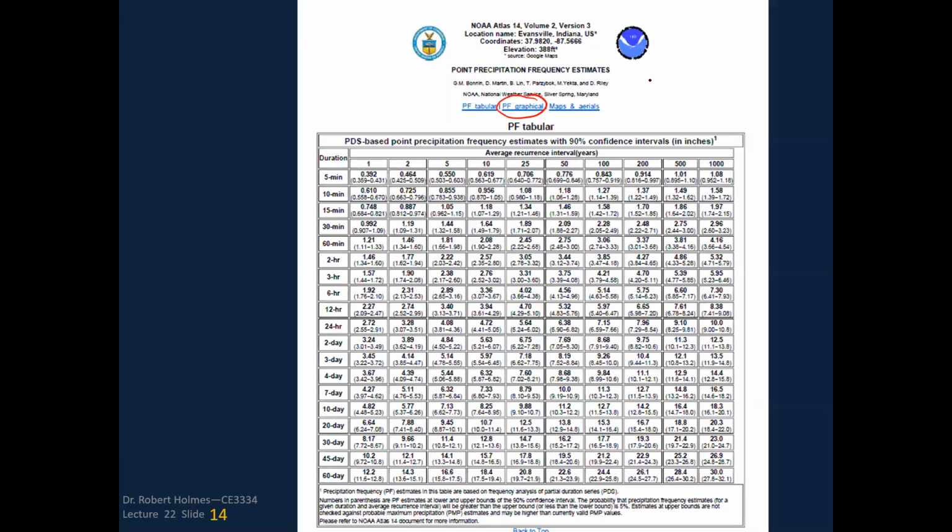And remember that the annual exceedance probability is equal to 1 over TR. We also called this just the probability, but this technically is called the annual exceedance probability. For the 5-minute rainstorm, you'll notice that for the 100-year rainstorm, that's 0.843 inches. You'll also note that there's some information here in parentheses, and that information in parentheses is explained down here at the bottom.